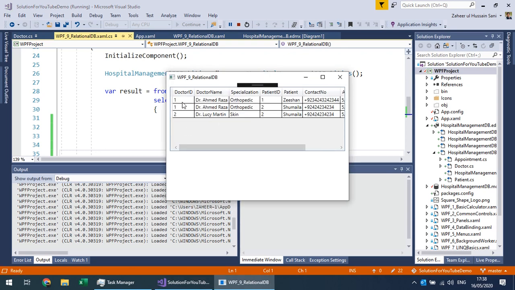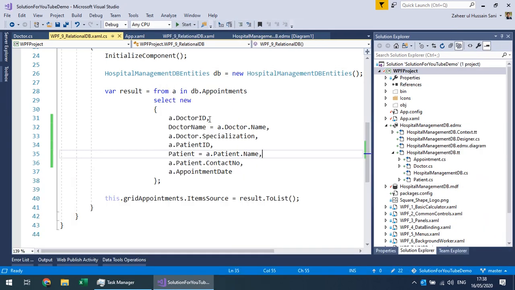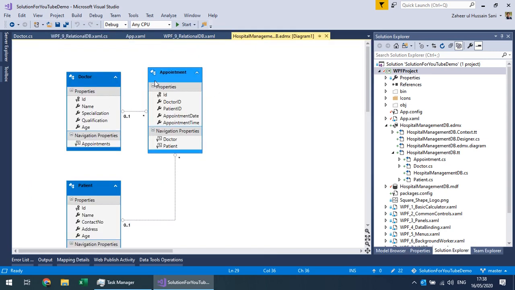So we have doctor ID. Now along with the doctor ID, we have the doctor name. We have the specialization of that doctor. We have the patient ID and patient name and the appointment details. So with the help of navigation, I can display the data from all the joining tables. In this case, we have the appointment, doctor and the patient.